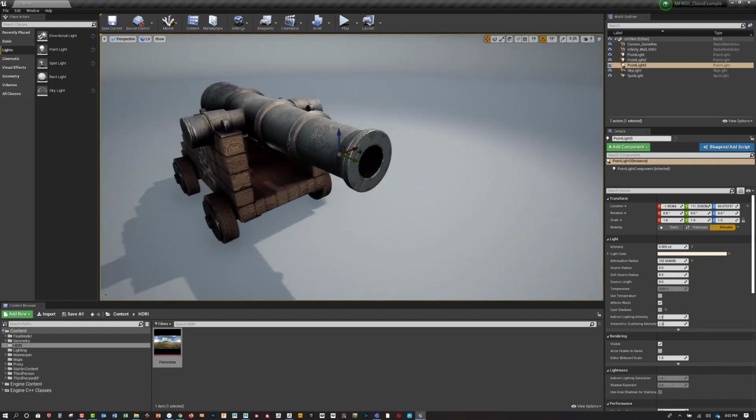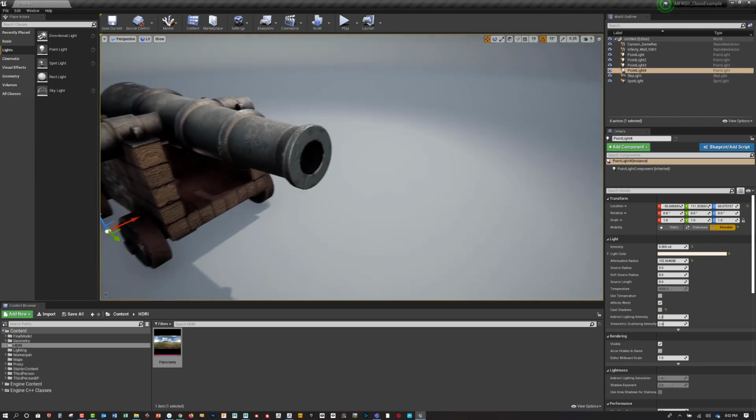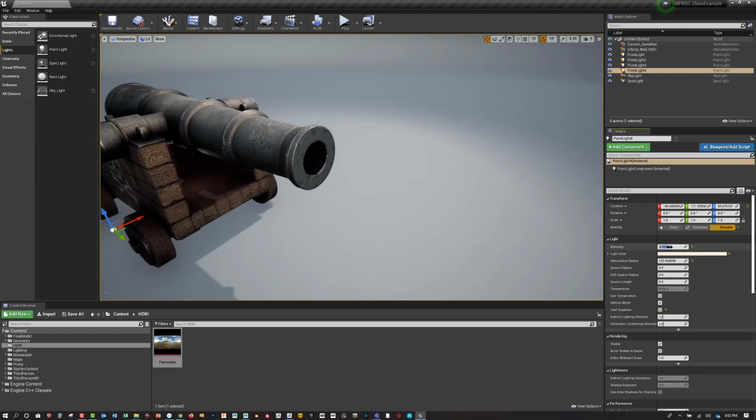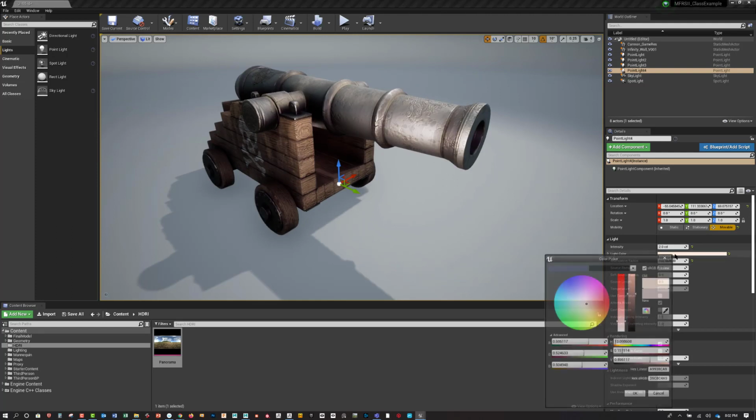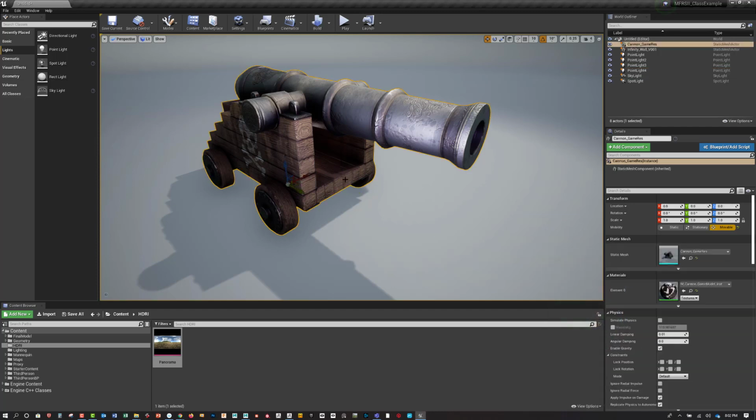Now if I hold down Alt and drag out another copy, I'll crank up the intensity of this quite a bit, and this time I'll make it a cooler color, so we can take the hue and spin it around towards the cooler direction. And if we want to make it really intense, kind of a blue like this in here, I just don't think you want to go too saturated with your lights. It starts to make them look very fake and a bit odd.